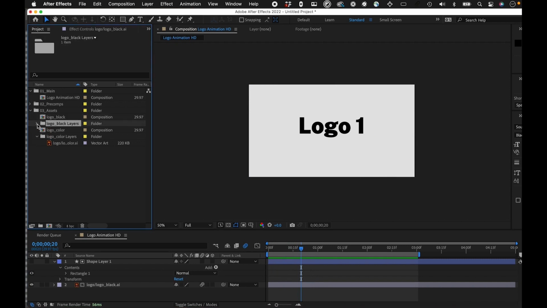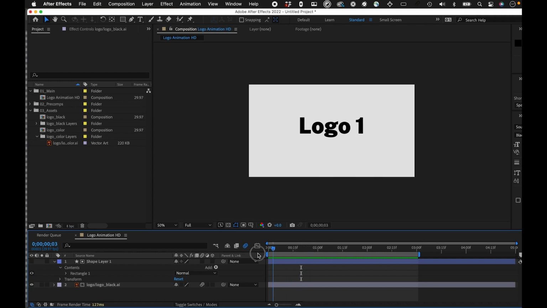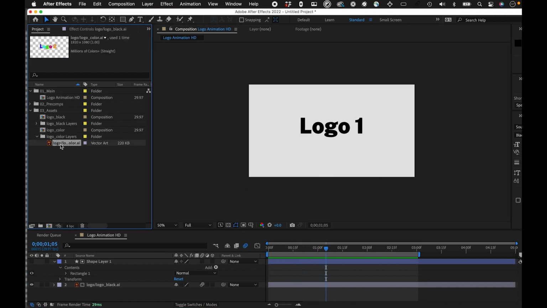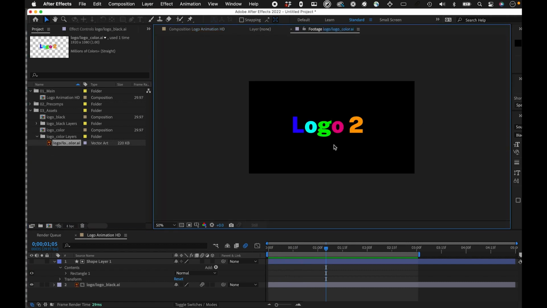So I'm going to look at the assets that I've downloaded. I have a logo that's black and I have a logo that's in color. Let's say the request was to use the color version instead of the black and white version. So you can see that I've got these different layers. I'm going to double click on it so you can see this is what that color logo is.